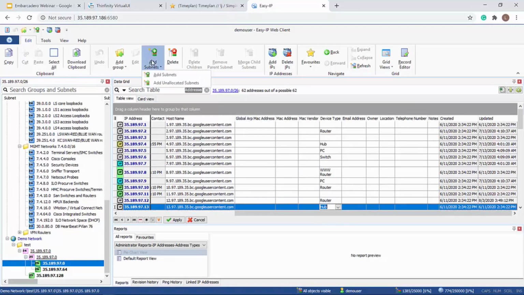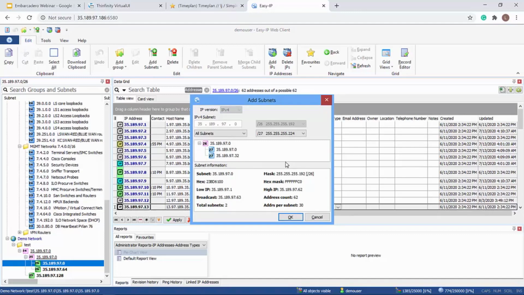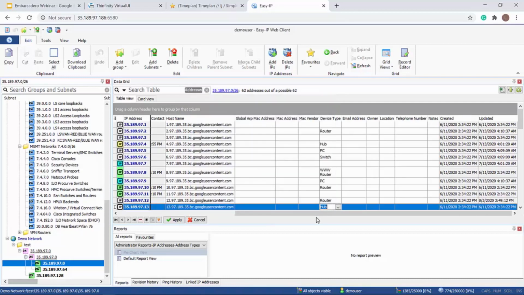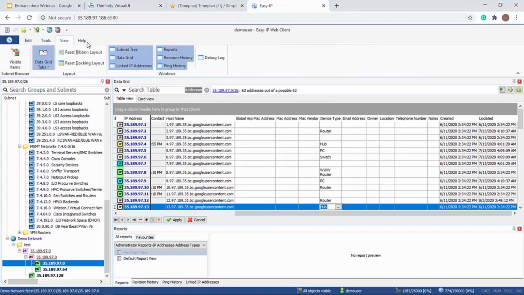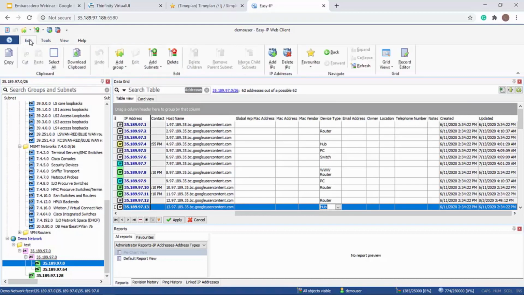The same here, if you want to add a new subnet, you can just click here and you will have a pop-up view where you can populate the information where you want to add that subnet, on which network or on which layer. You can also navigate the toolbar seamlessly. As you can see, it loads in a really fast and easy way.